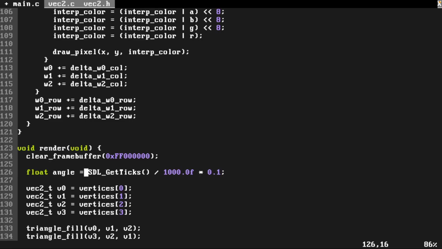I am using a function called SDL getTicks that returns the milliseconds since we started SDL, and then I'm dividing by 1000 to just get this in seconds, and then I multiply by this 0.1, this factor of how fast I want that rotation to happen. So this is going to be 0.1 radians per second, which is actually not that fast, right?